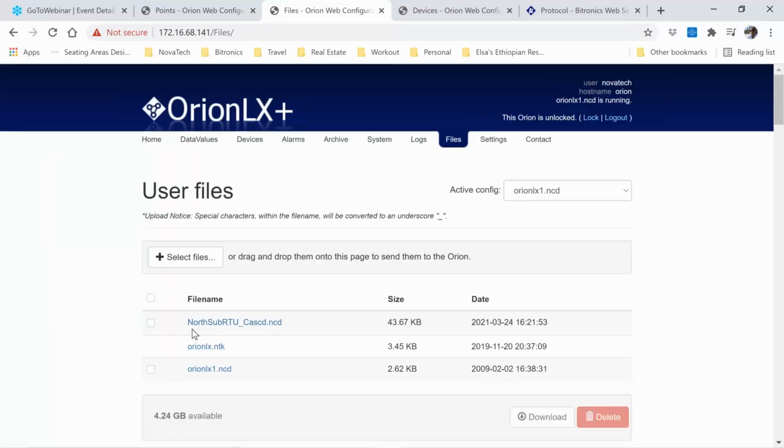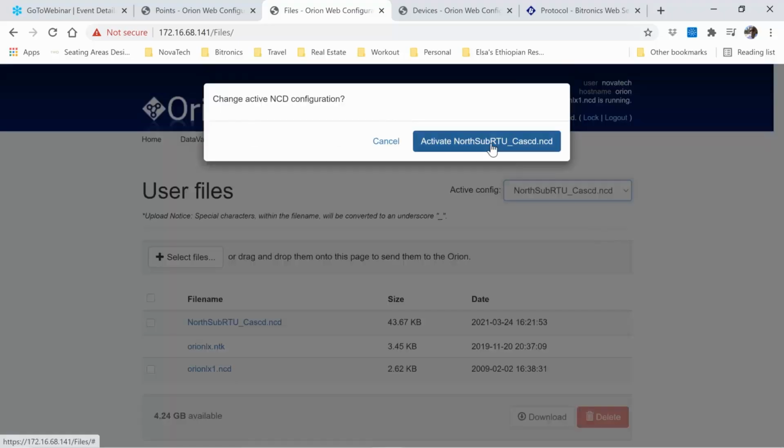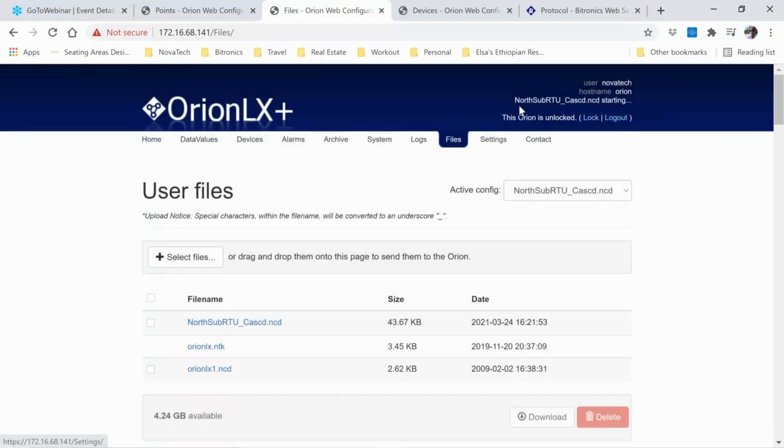You'll see that now my new file that we just created is shown there, and all I have to do at this point is make it active. Notice now I have two .mcd files. So the one I want to activate is going to be this North Sub RTU cascading, the one that we were just working with. So I'm going to go ahead and activate that. As soon as I activate it, you can see in the header bar that the new file is starting. As soon as it's done, it looks like it's done running.